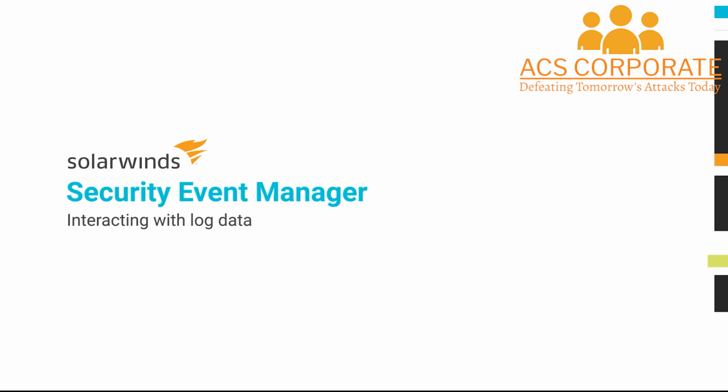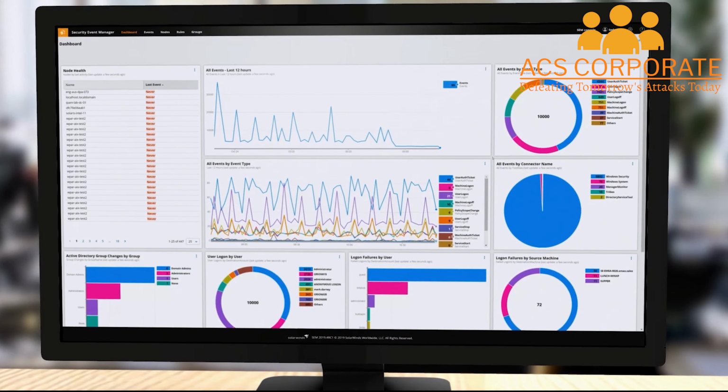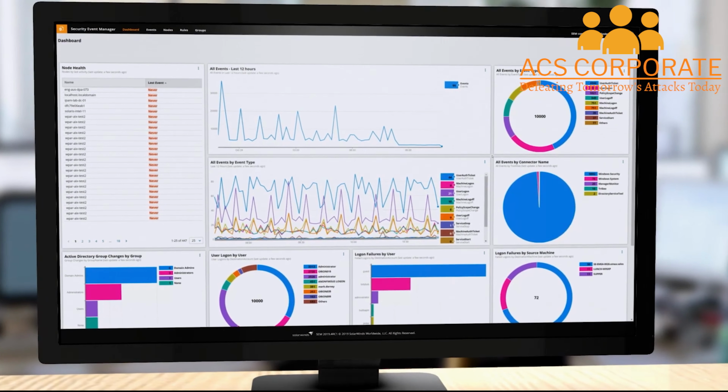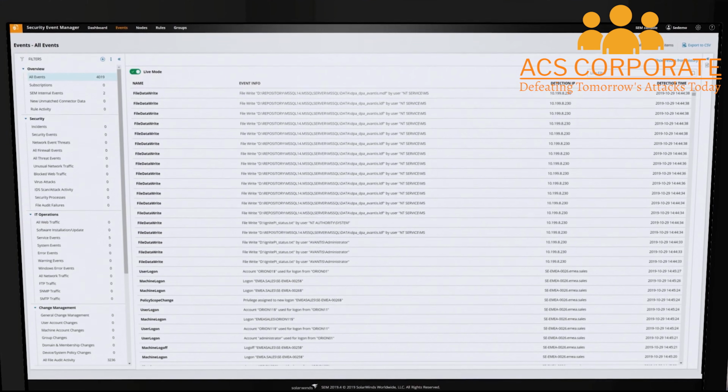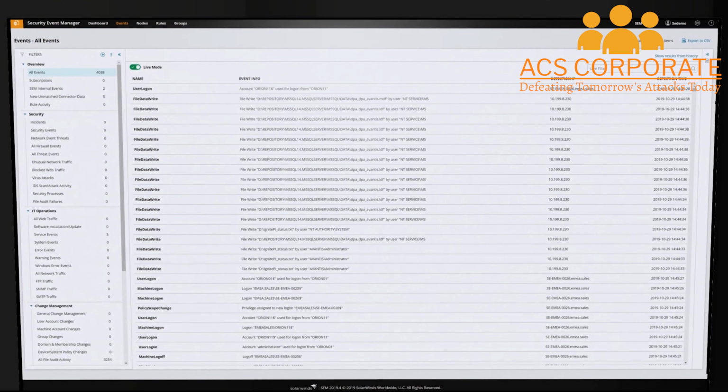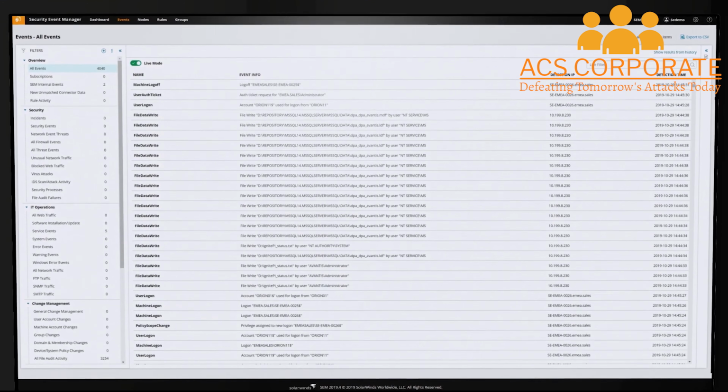Whether you're investigating potential threats, demonstrating compliance, or troubleshooting performance issues, SolarWinds Security Event Manager consolidates and normalizes your logs and provides multiple ways for you to quickly and easily interact with and analyze them.